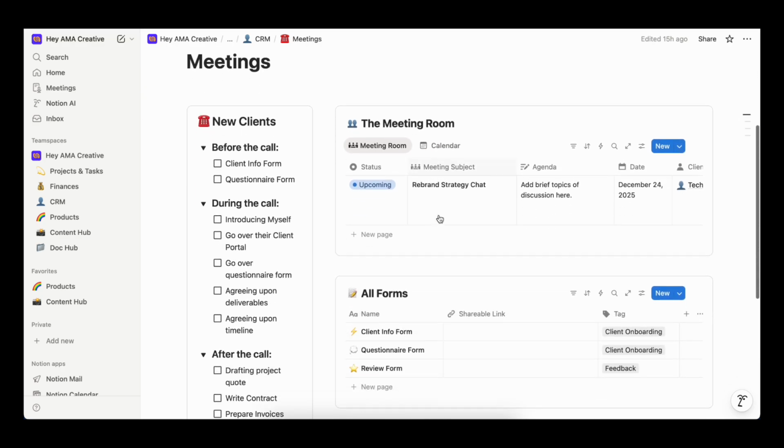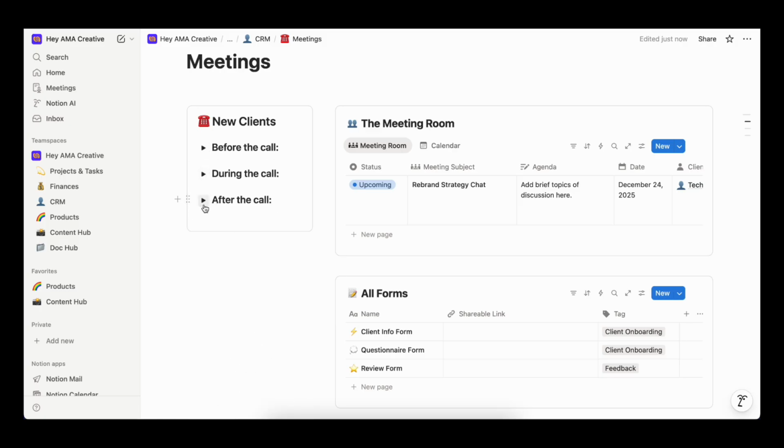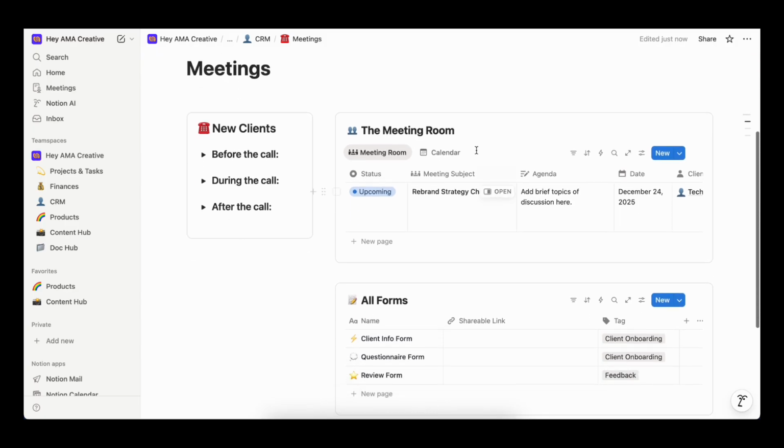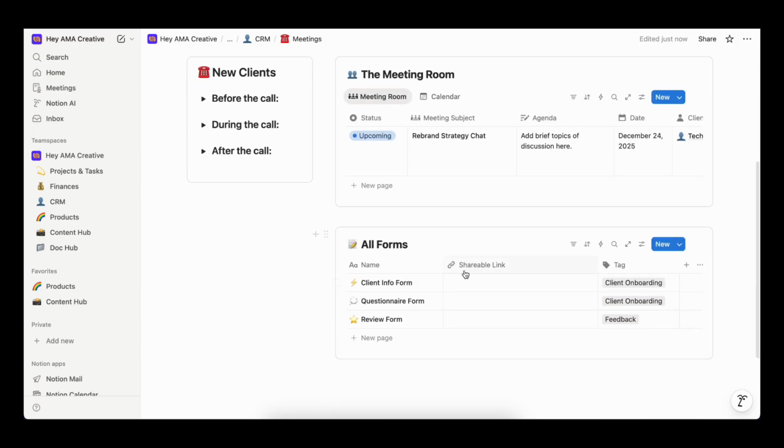So what this looks like is I have a checklist of actions that I want to take before a call, during the call, and after the call. For me, it's really helpful to have this handy. And then I have a meeting room and all forms. All forms is pretty much just a quick way to grab my links from. I might have some forms on different platforms, like Google Forms if you don't use Notion for some reason. And then it's just a good way to have them handy if you're in a call, or all the information that you need to provide your clients.